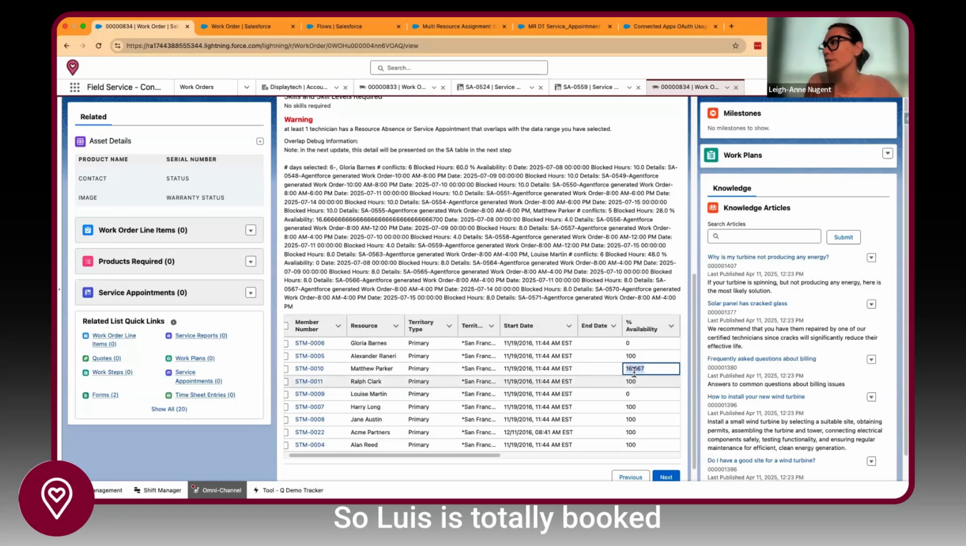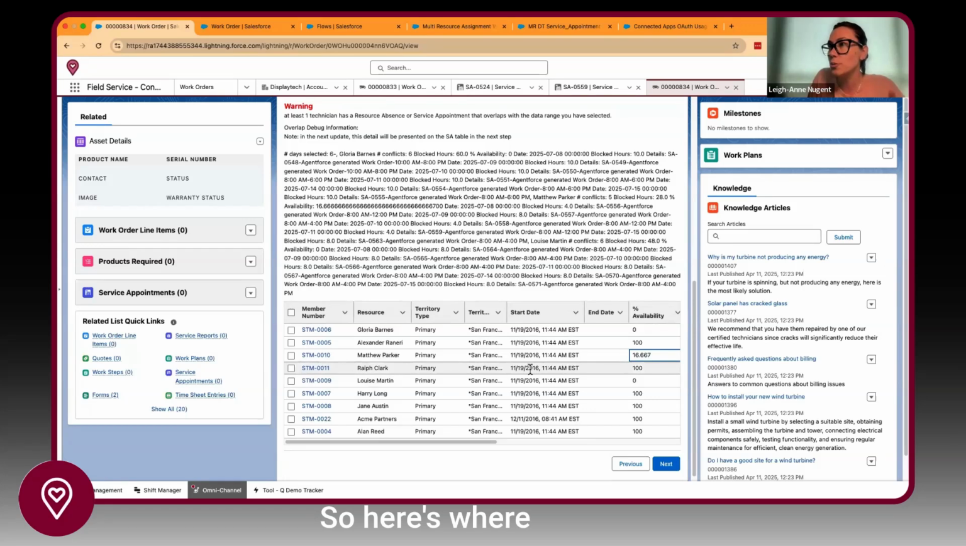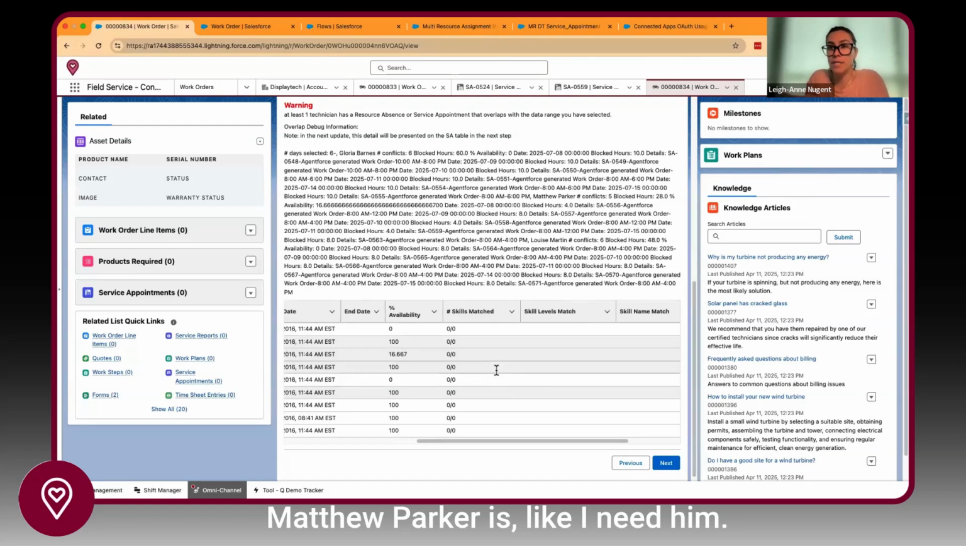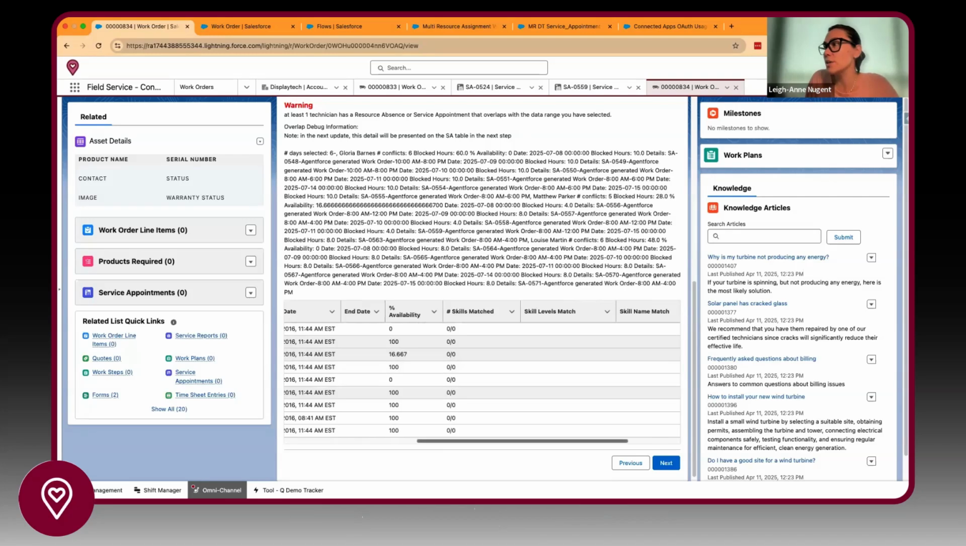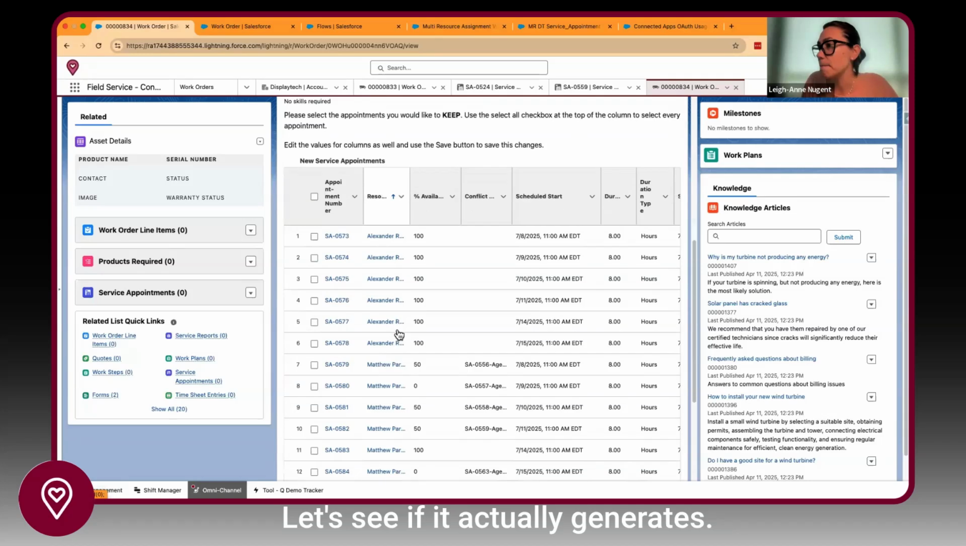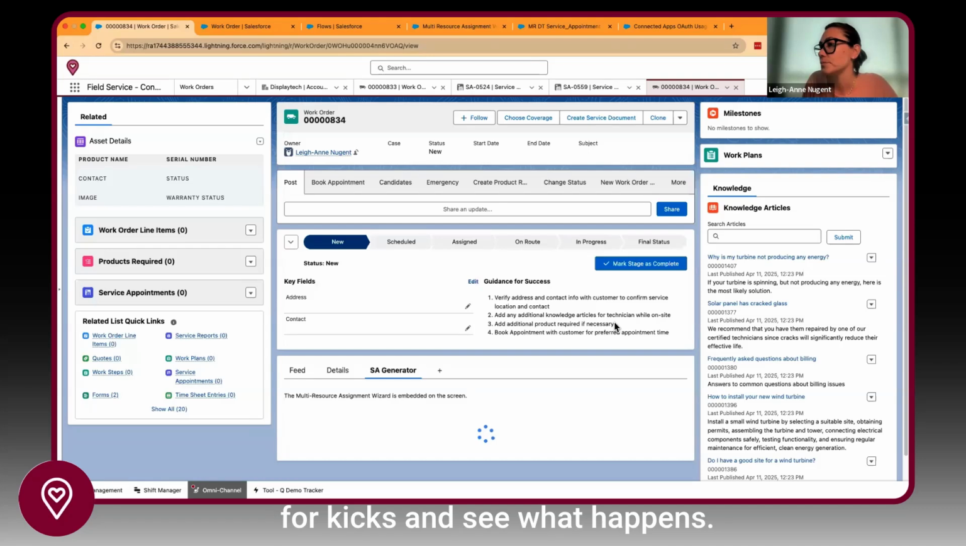So Luis is totally booked during that time frame. And then Gloria Barnes is also booked. So here's where you would say, okay, I've got other people available 100% of the time, so I might as well just book them. Or I really need Matthew Parker because do I have a skill thing here? No, nobody has a skill. But if it was a scenario where Matthew Parker is the one that's got the skill, you can still double book. So I'm going to just do some double booking. Let's see if it actually generates. I'm going to just do them all, just for kicks, and see what happens.